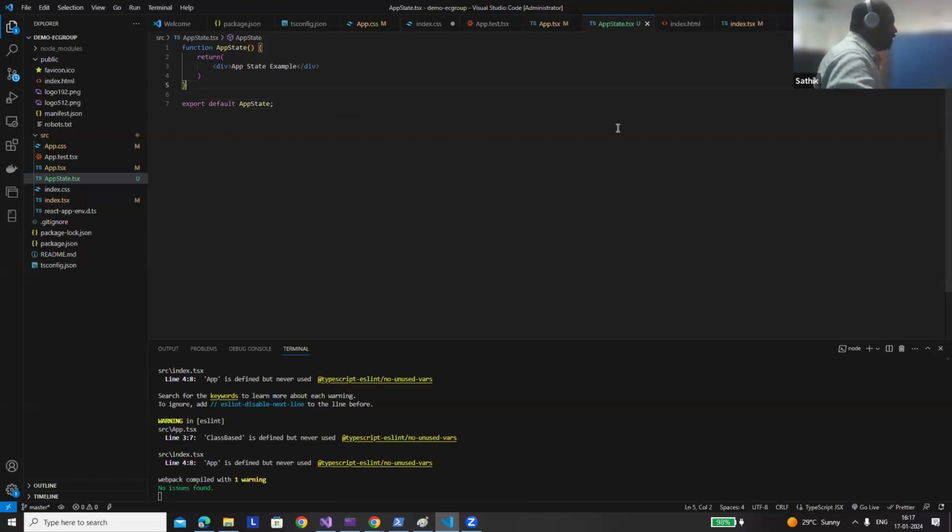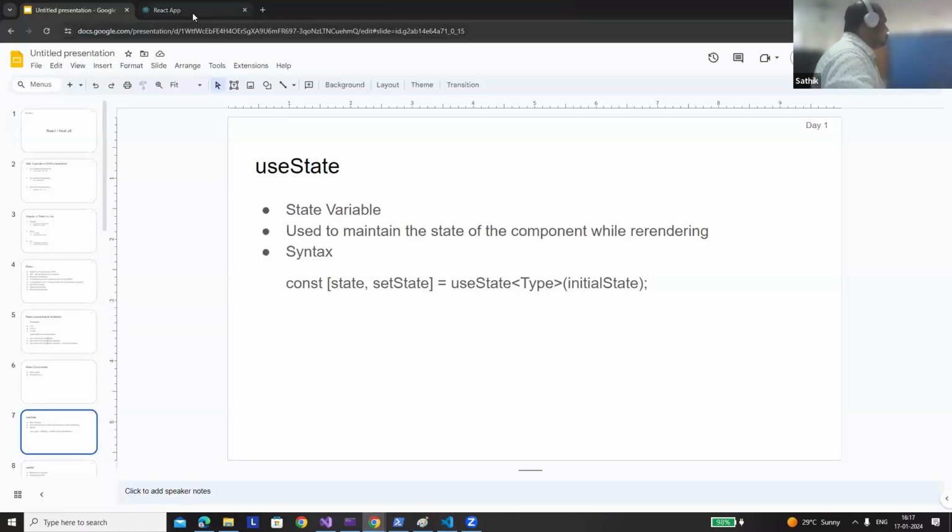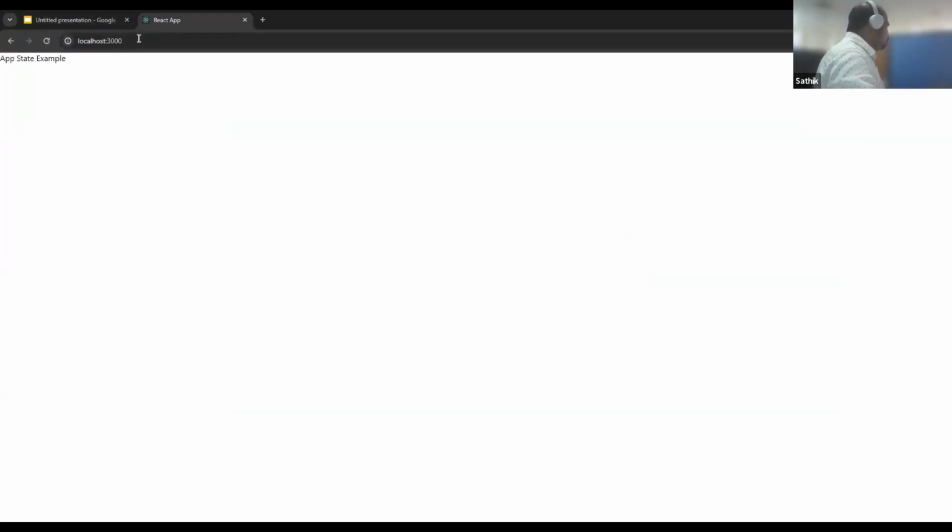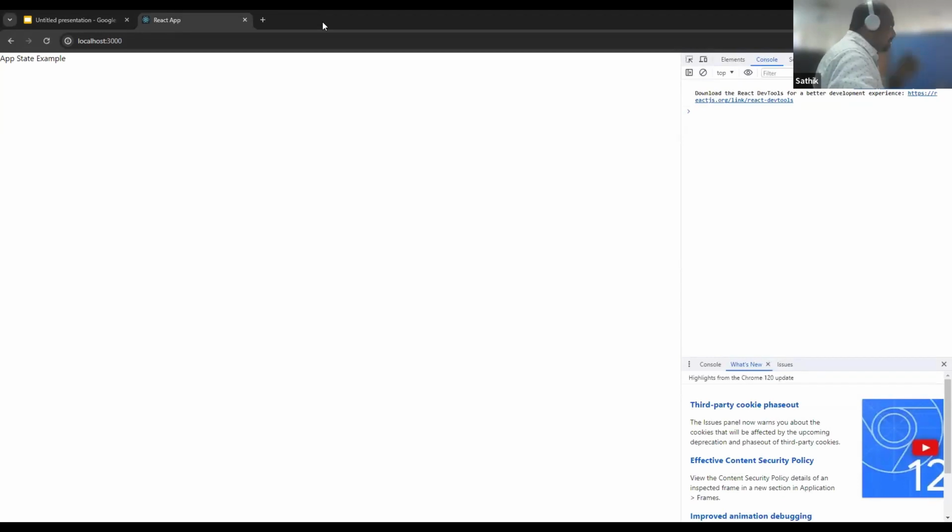We'll set out that result. Okay, abstract example. Okay, right. I said that the state hook is used to maintain the state of that component. Okay, how does it look?